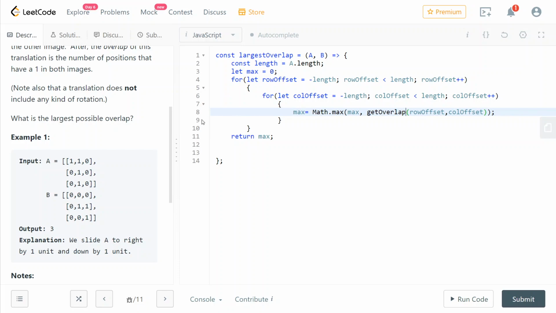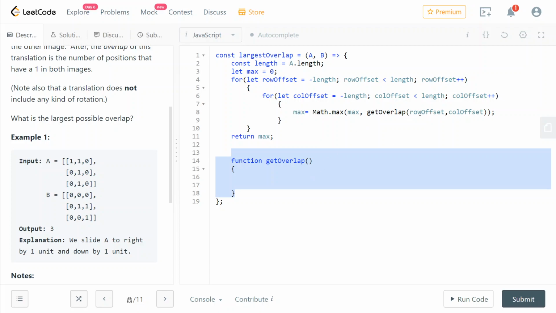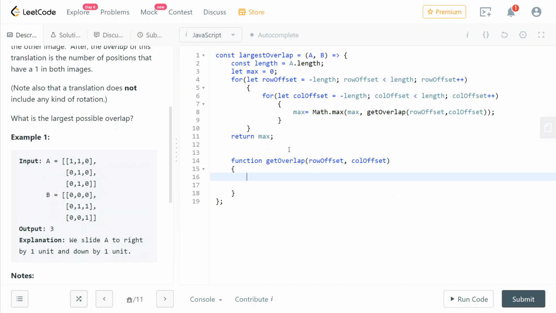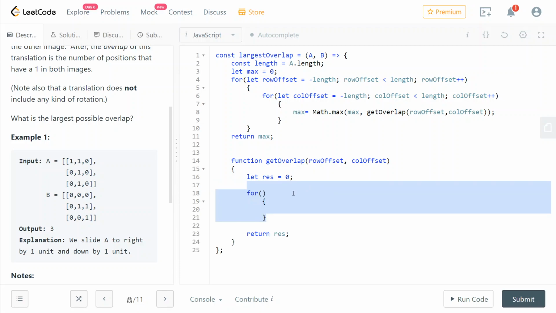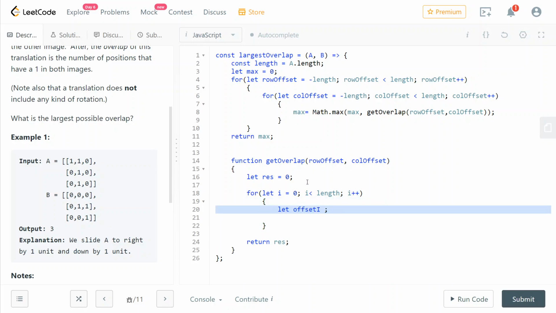Right, so that's all there is to it, and now we just need to implement this getOverlap function, which is just as straightforward as this part, even simpler maybe. To implement that, we're going to pass in the 2 parameters, and we're just going to go through all of the positions. We store the result, which initially starts at 0, and later on we're going to return it. Then we go through all of the positions, first of all the rows. We start from i = 0, i less than length, incrementing every time. Now calculate the offset position of the row by taking i and incrementing it by the row offset, which can also be negative, by the way.